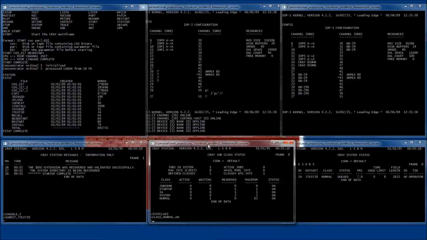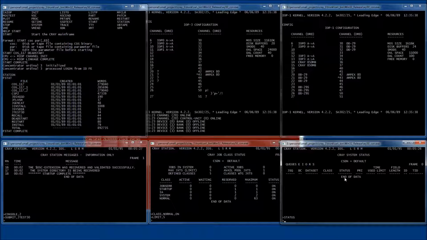There's no available job pool to put it into. To fix that, we will have to use the limit command that changes those values. So let's say we set it to 5, and now suddenly the job entered the processing stage. In fact, it already finished processing and it's in the transfer stage where its results are transferred out of the system.